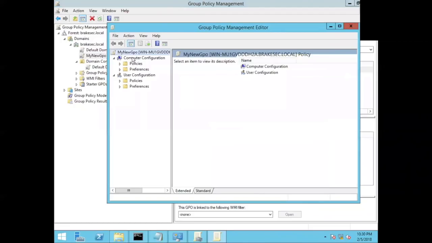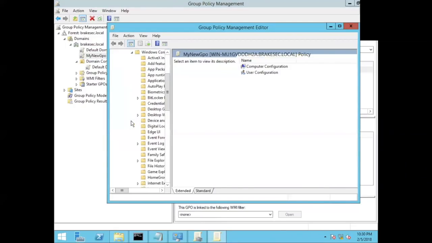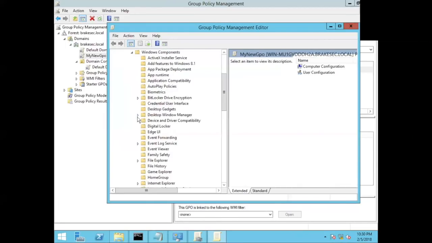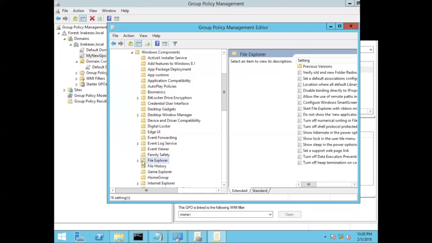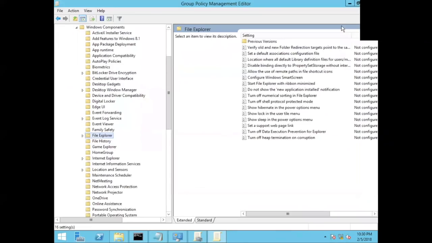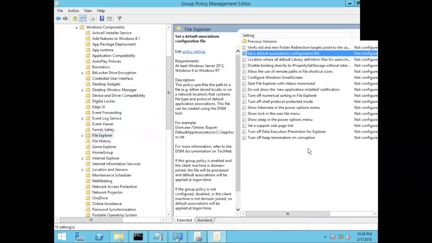So we are going to go into the computers, and also there's both computer and user configurations. We're going to go into computer configuration, policies, administrative templates, Windows components, move this thing over, File Explorer, and here you have set a default associations configuration file.